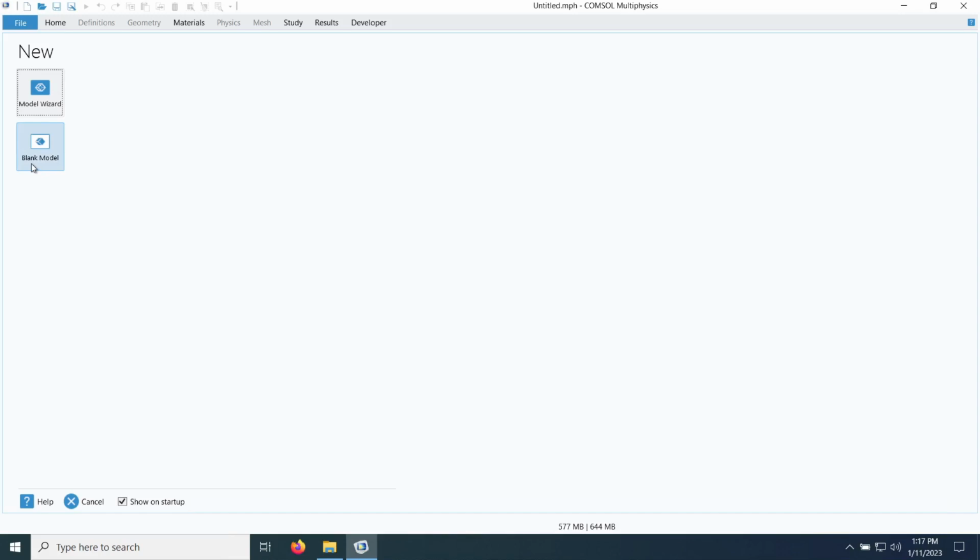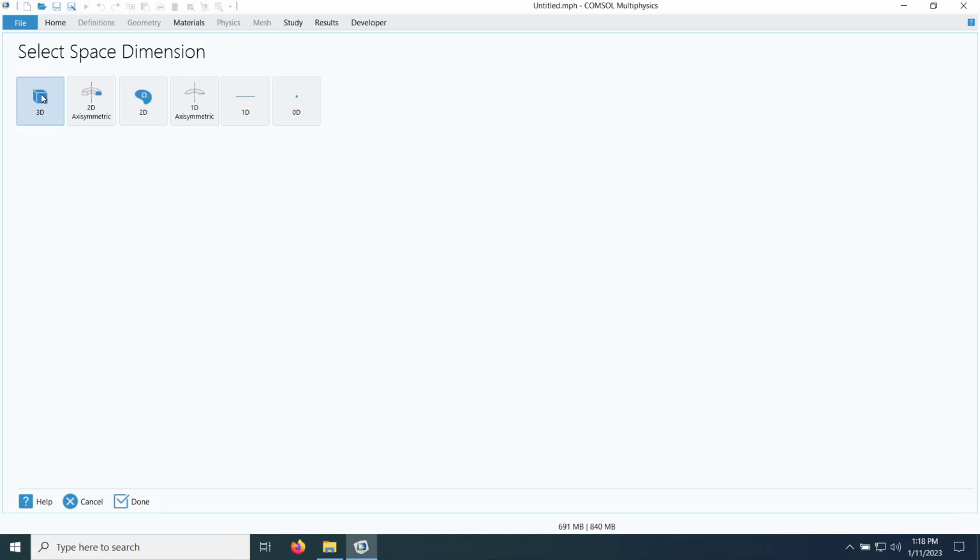If I click on blank model, it will take me into a blank COMSOL window where I have to add everything manually, like the physics or the study and everything else. I can cancel this, and I can look at help. So what I'm going to do is click on the model wizard.